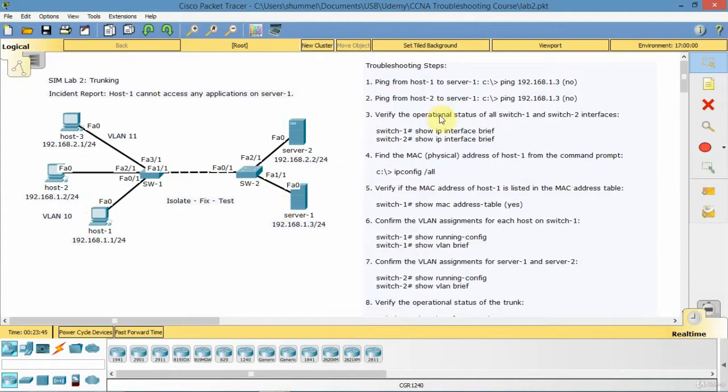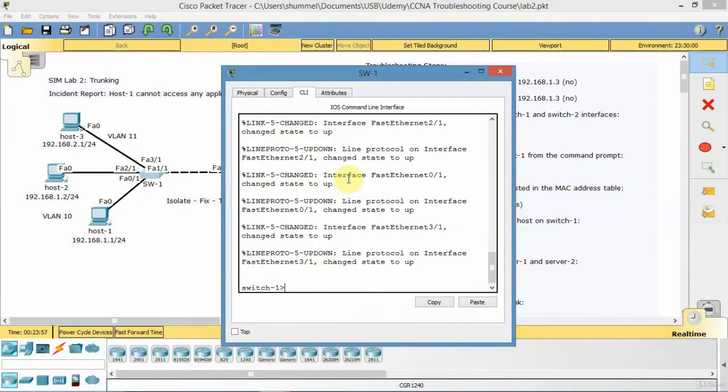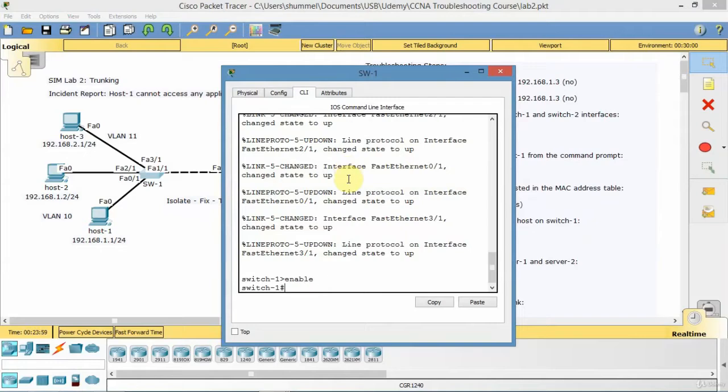So now I'm going to drop down the OSI model to layer 2 and verify the operational status of switch 1 and switch 2 interfaces. So we'll start with switch 1 and select it in CLI, then enable. Then I'm going to use a very common command, show IP interface brief.